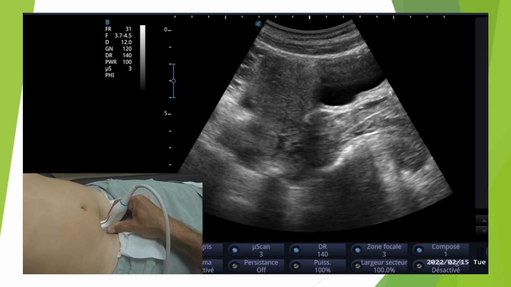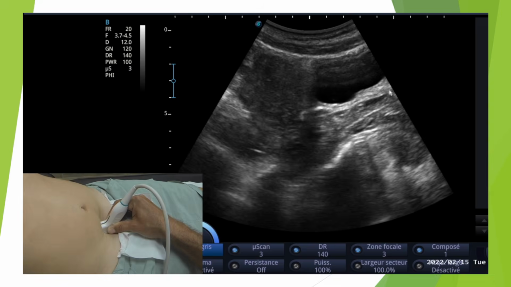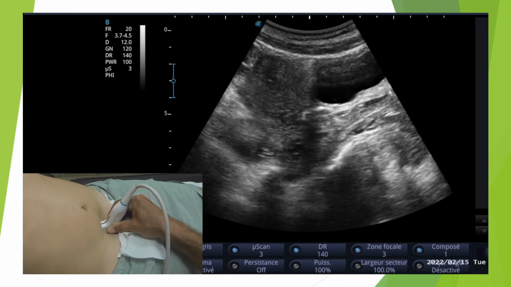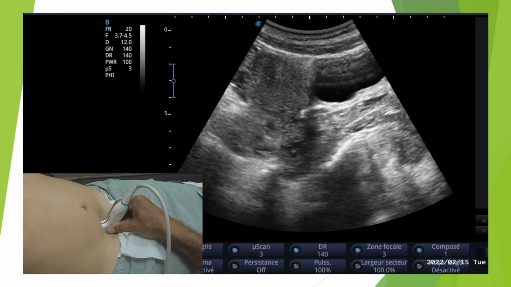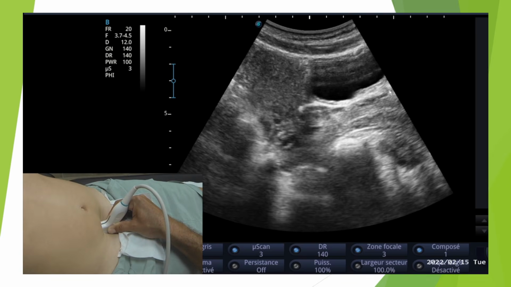There are a lot of settings. You need to know your machine. If you want to perform a proper exam, you have to know it. All the settings, every aspect of your machine. So there you go. The image will be perfectly suitable for the examination.